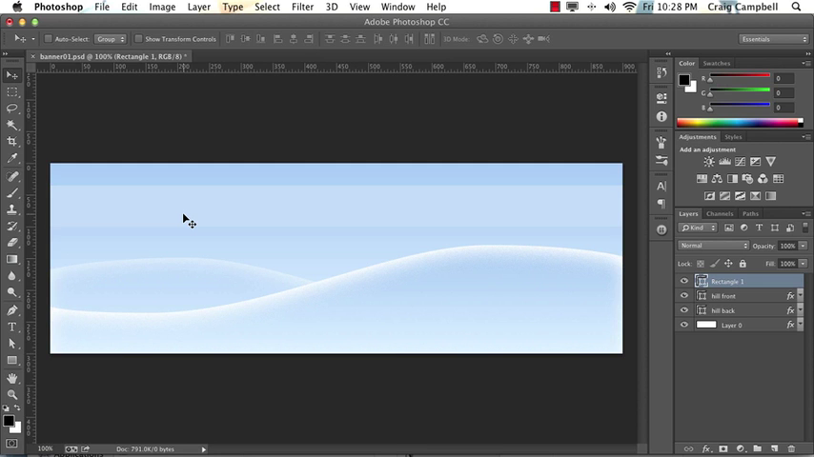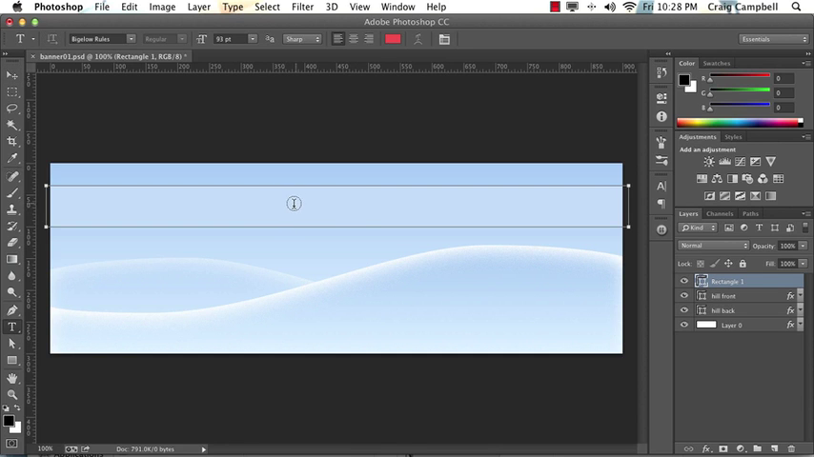Then we're going to go ahead and put some text over here on the right side. Over here on the left, we're going to have alternating images. We're going to have an evergreen tree as well as a snowman. And then over here on the right, we're going to have some text for the winter sale. So we'll hit T to switch to the text tool.